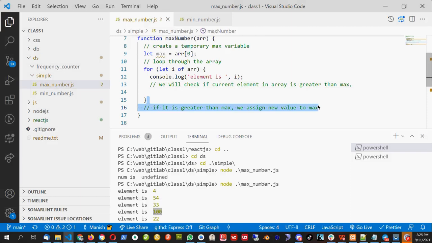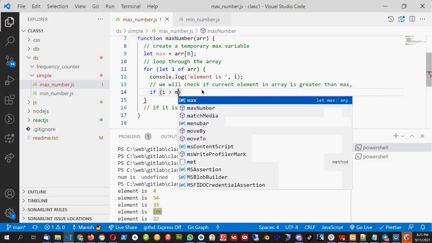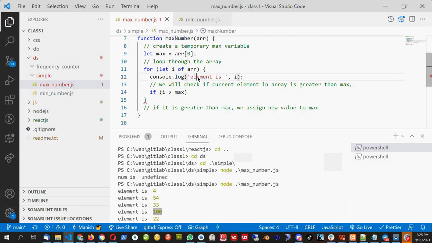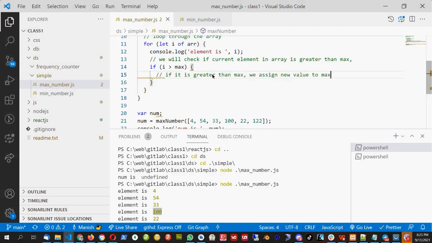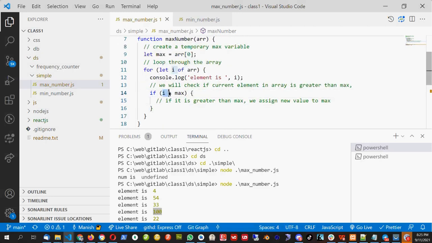Okay, so if I is greater than max. So I will check if I is greater than max, so that each element, this element is greater than this max. If it is greater than the max, then I will reassign the max to the new one. So let's say max has become 4 in the case, and here I will check 4 is greater than max, no. So I will come out of the if case.